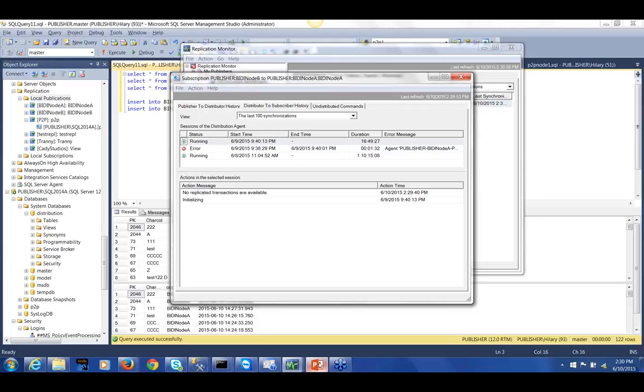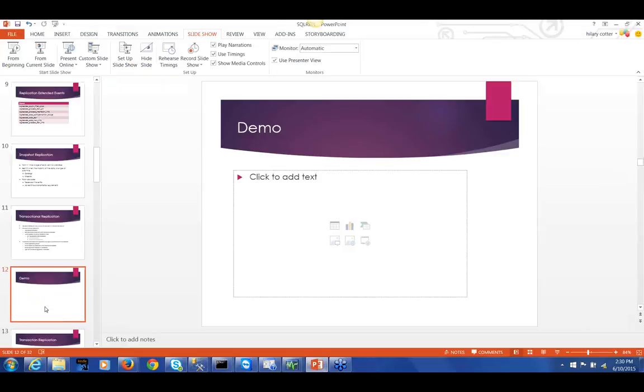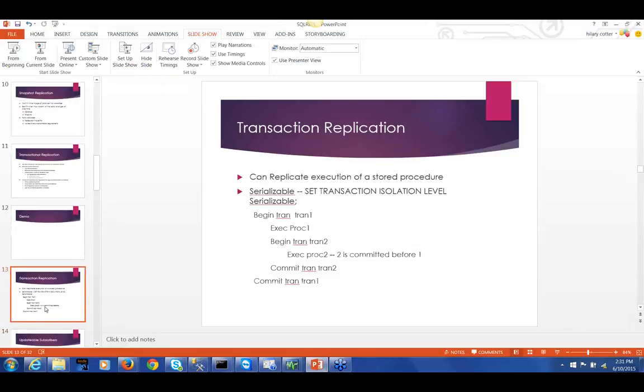Okay, so let's go back to our slides real fast. Transactional replication. We'll be covering peer-to-peer in greater depth in a moment, because peer-to-peer builds on the metaphors of bidirectional transactional replication. A couple things I want to point out about transactional replication is that you can replicate the execution of a stored procedure.